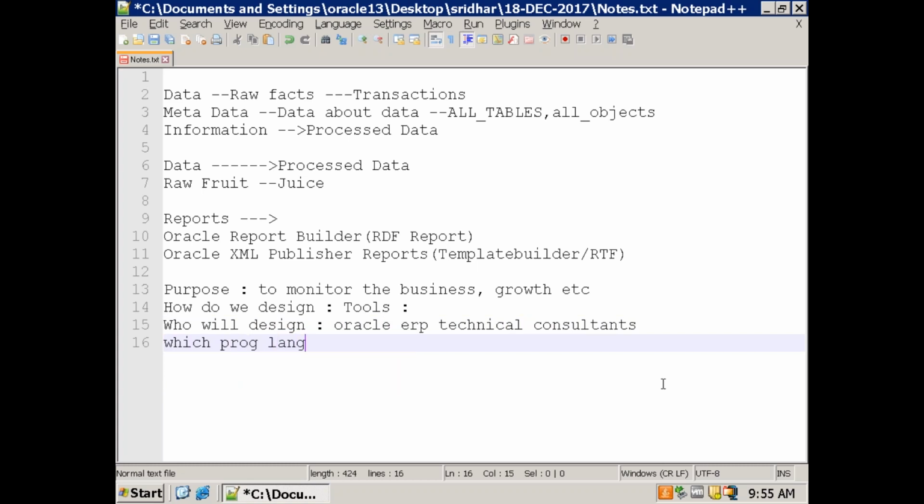Which particular programming language do we require? Majority it is SQL and PL/SQL also, and some proprietary kind of thing. Like if you consider RTF, you require XDO functions, etc.